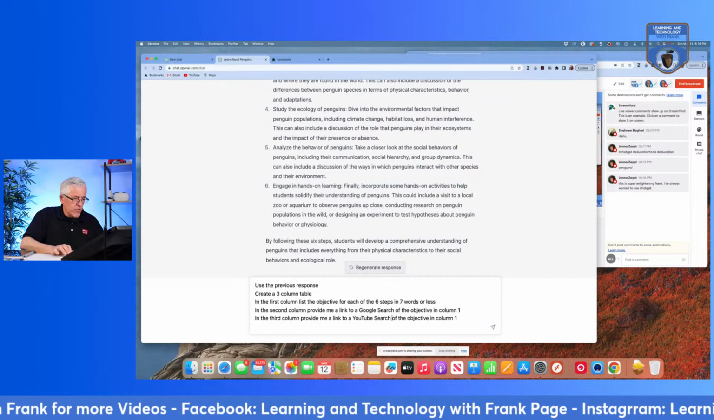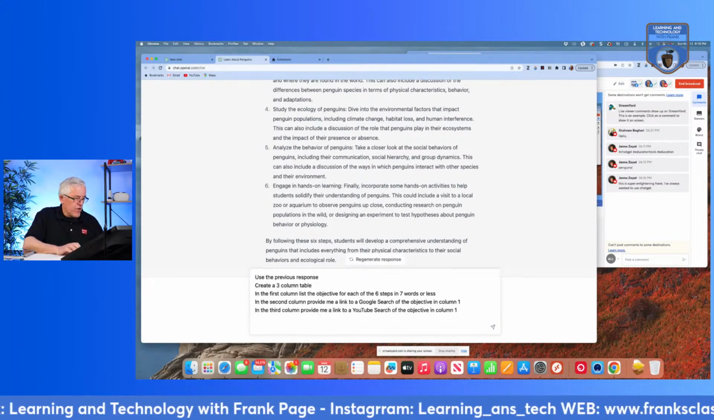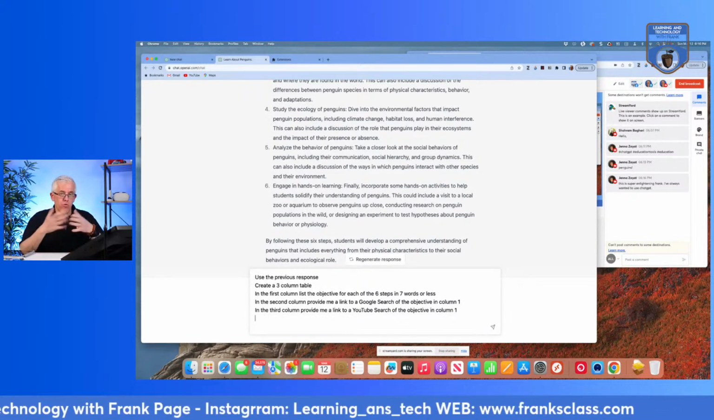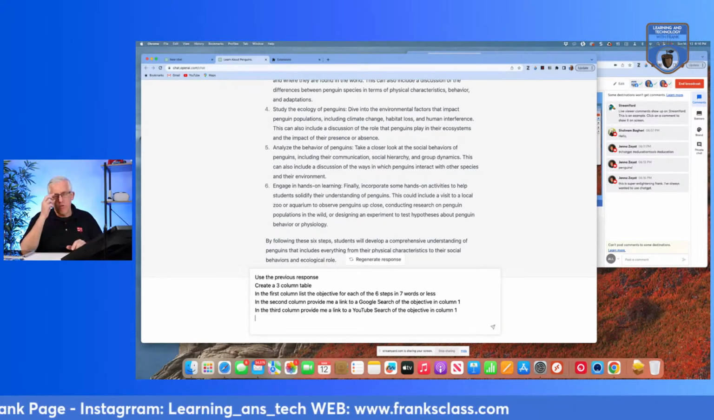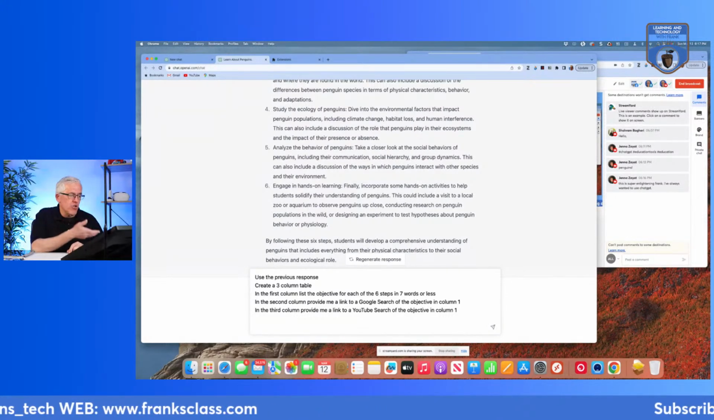And now it's going to go in and create a 3-column table. It's going to create a link to a Google search and a link to a YouTube search. And we'll see how this really can become a great study plan. And I just chose penguins.